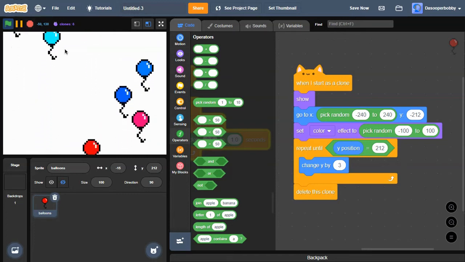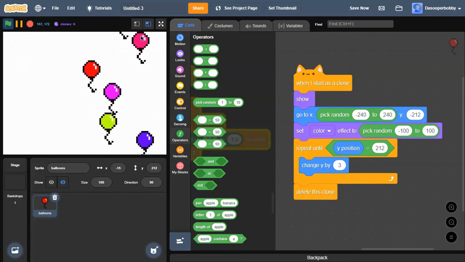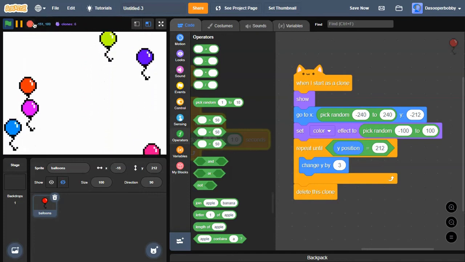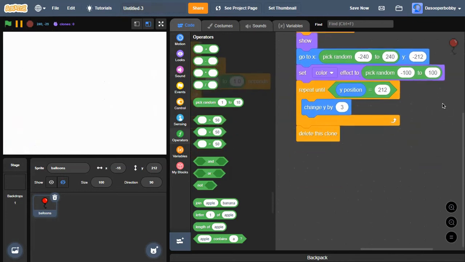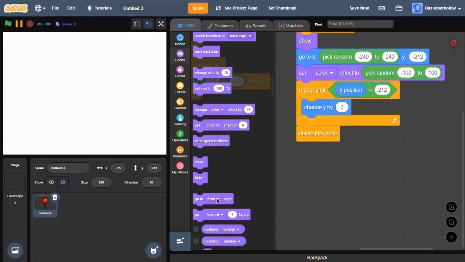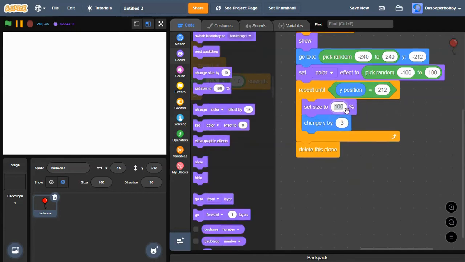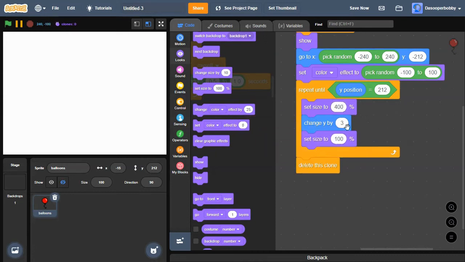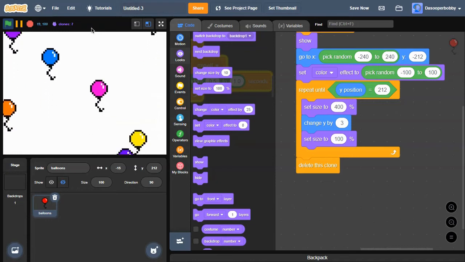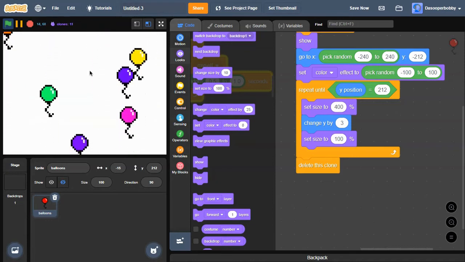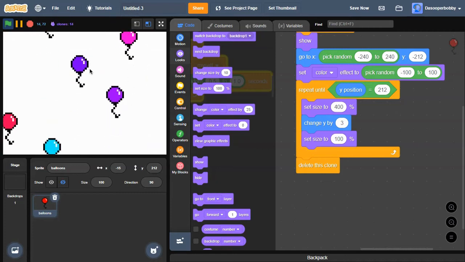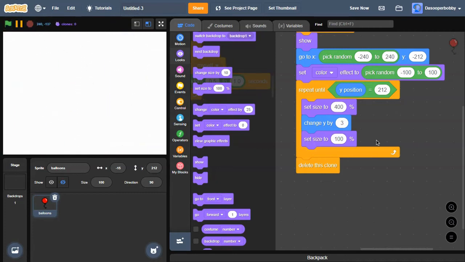Okay, next, as you can see at the top, they kind of disappear, not smoothly. So we want it to be smooth. So we're going to go to Looks and drag a set size to block, and we want to set it to 400. And below the change Y by 3, we're just going to set it to 100. So it doesn't change the size, but when it touches the edge, it smoothly disappears, which is a useful trick that you can use.